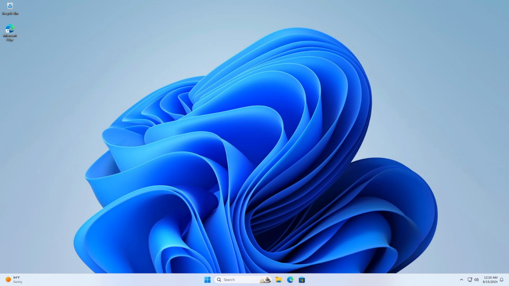taskbar behaviors in Windows 11. So without further ado, let's get right into it.